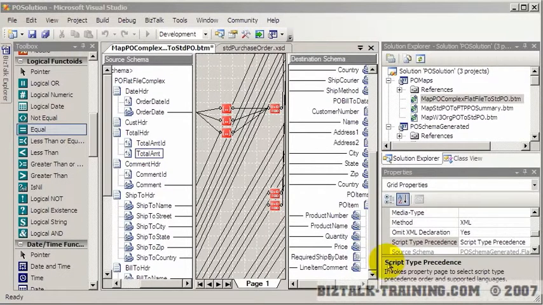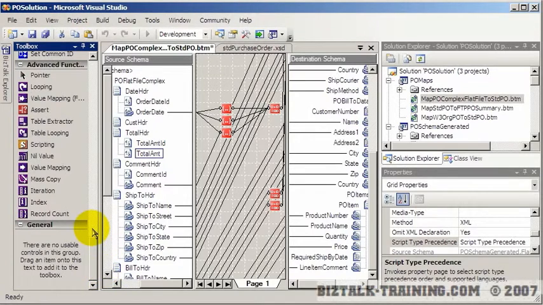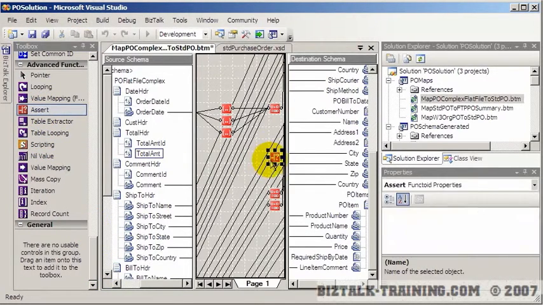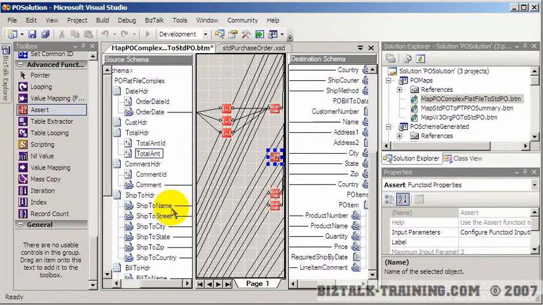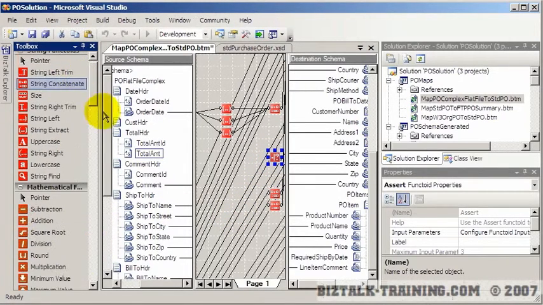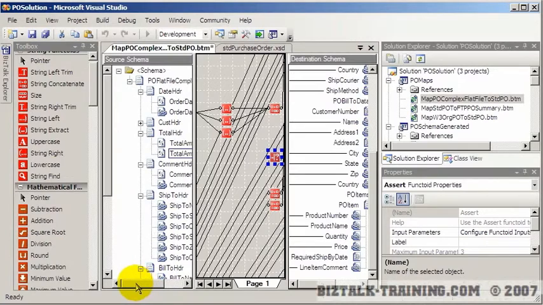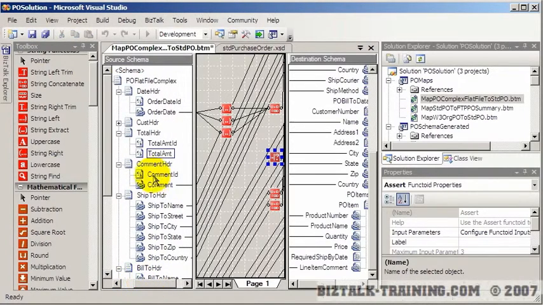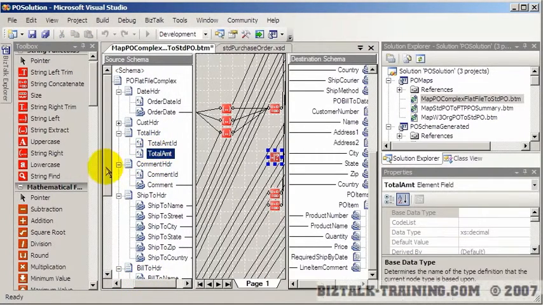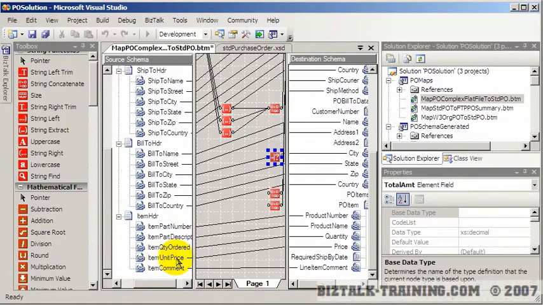In this video we want to take a look at the Assert Functoid, which is a brand new Functoid in BizTalk 2006. So we'll put it on the screen here, but we have to set up to be able to use it first. In the scenario that I have here, this is our complex PO that came from a flat file. And we have a total amount here, and then what if that amount is not equal to the total of all the items that they actually ordered?